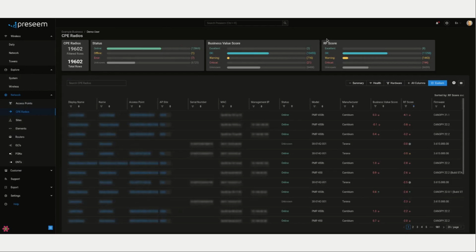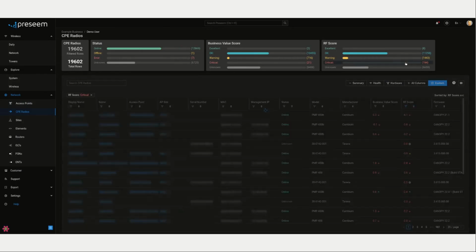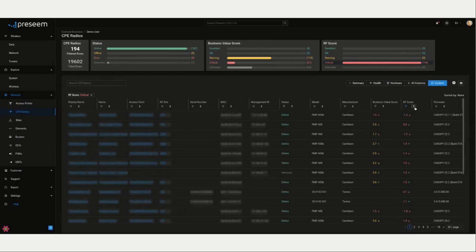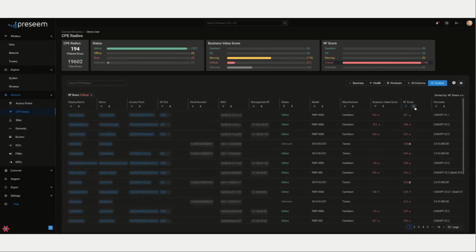So you can see here at the top right the different breakdowns of RF scores. Most of them in this network are in the OK category, which is optimally operating. There's 194 that are in this critical area, and those are probably the ones that you should prioritize looking into, because these could be a churn risk for these subscribers. And we'll look at some examples. I just want to sort by the worst.